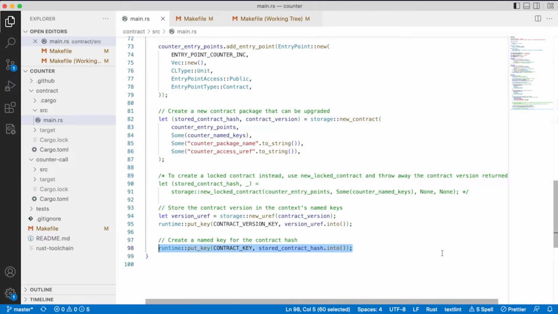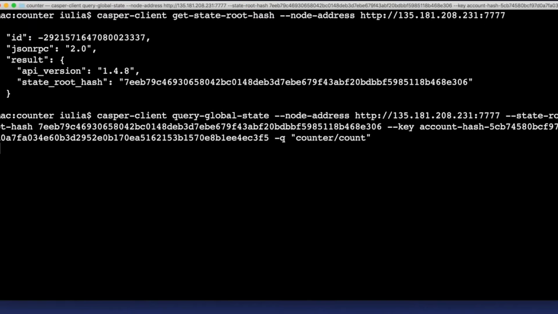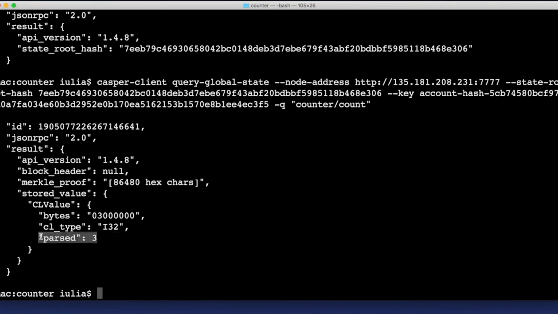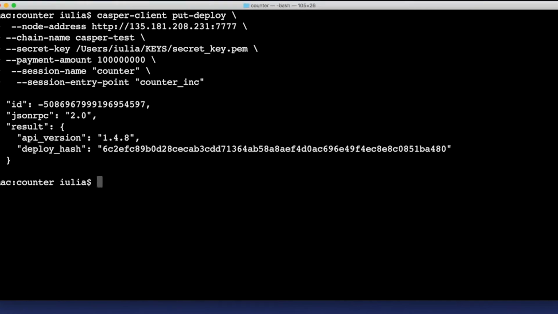In the counter code, the contract hash was stored under the CounterNamedKey. Now let's call the entry point counter_inc by specifying the CounterNamedKey. The arguments we are interested in are session name, which is the name of the stored contract to be called as the session, and session entry point, which is the name of the method that will be used when calling the session contract.